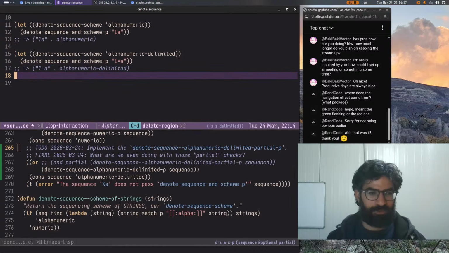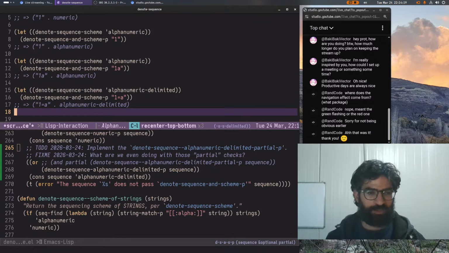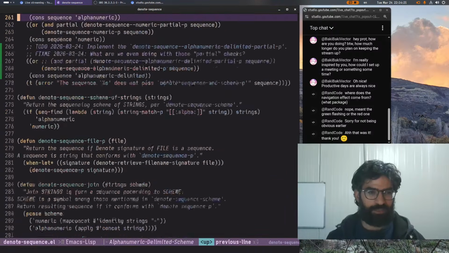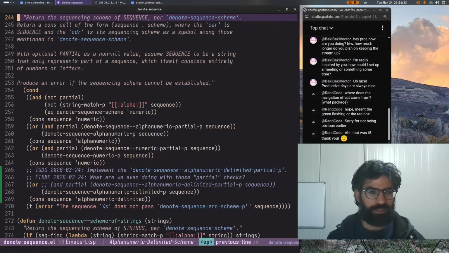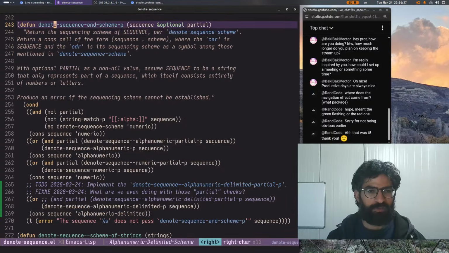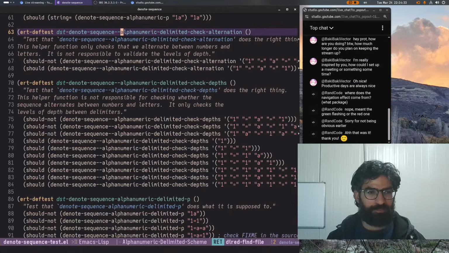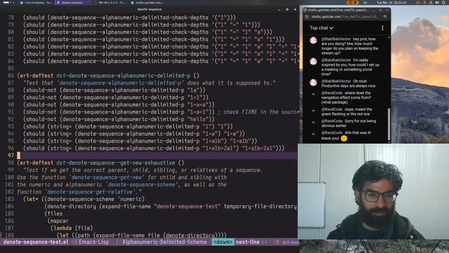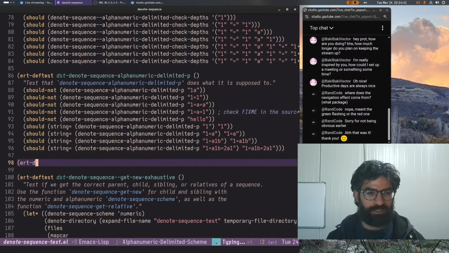Okay, that's good. I should write some tests now for this, because it's a pity to have this function and not have tests. Of course, the partial is still the question mark, so I will check what to do about that. Let's come here. These are the tests I wrote this morning. So let's define some test over here.